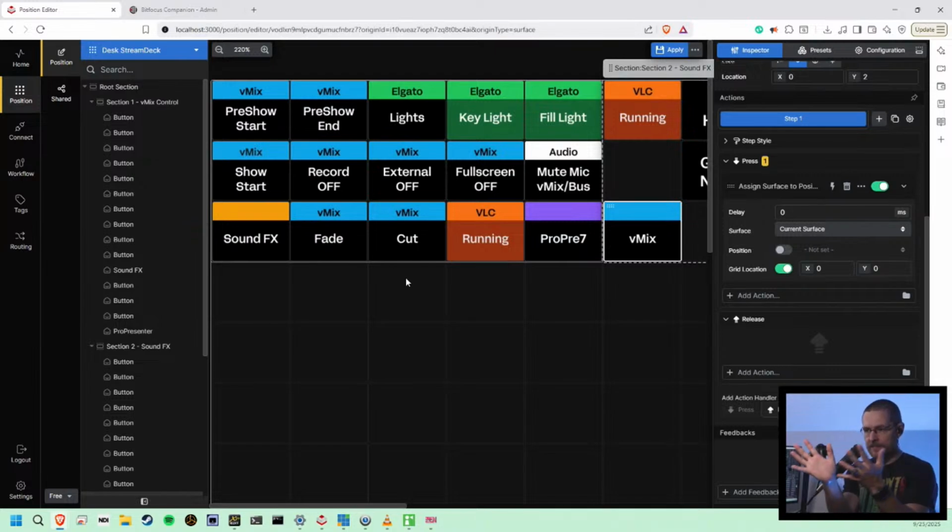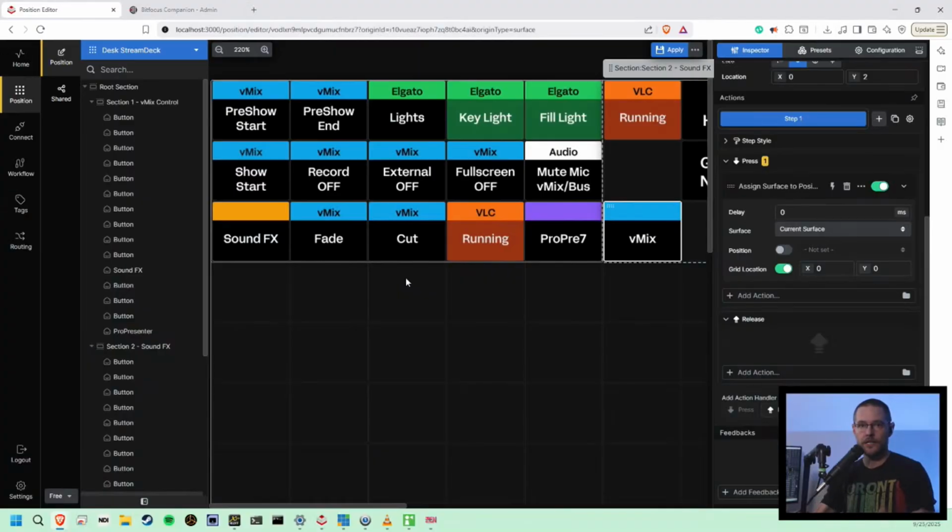And so I have this main vMix page. This is my main switching page where I do all of my cutting and everything that I need to do there. Cut, fade, start the show, all that stuff.